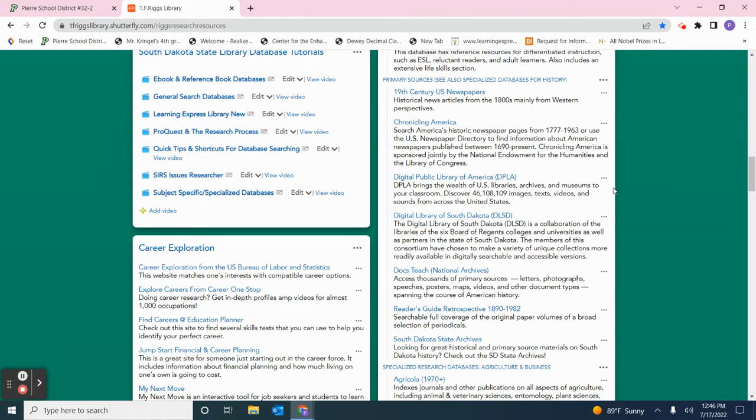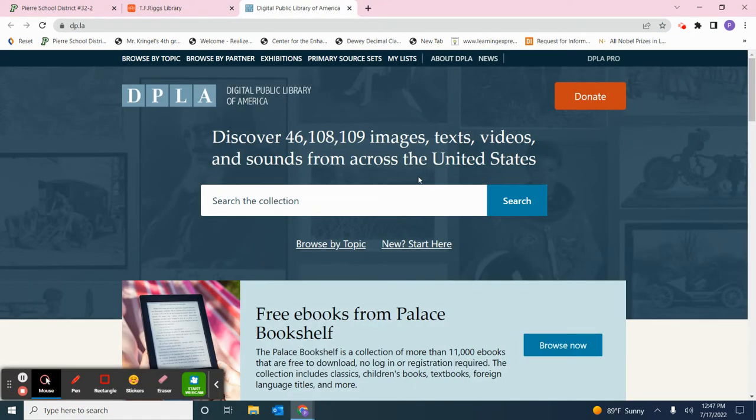I want to go back and check out a couple of other databases that are not actual South Dakota State Library databases, but that are amazing for locating primary sources. This one right here, called the Digital Public Library of America, is an amazing research source of over 46 million images, texts, and videos from collections of libraries across the United States.